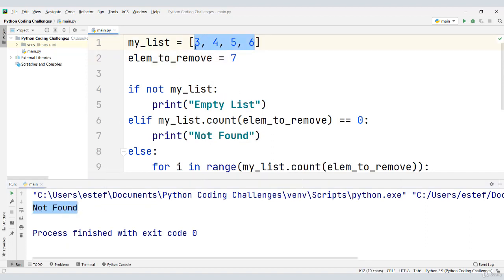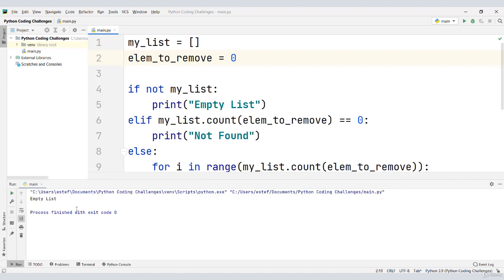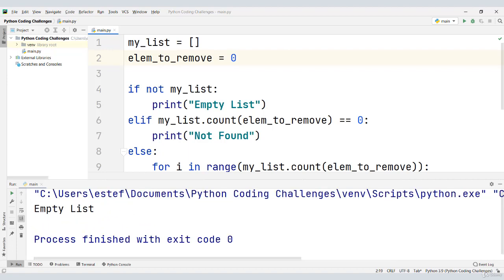And finally, if we have an empty list and we want to remove any given element, for example 0, we see the message empty list, like we defined it right here in our conditional. Great, so now you know how to solve this coding challenge. Great work!